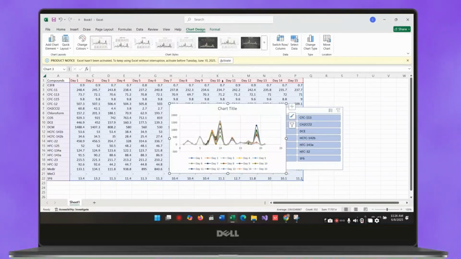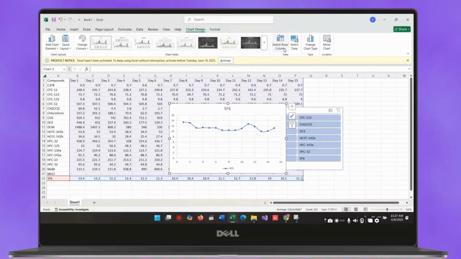So you can see that I have opened a scatter chart right over here. And you can see different data is written, and you can just go and switch your rows and columns. So after that, you can see one particular data shown over here. Now you can go ahead and check it over here like this.